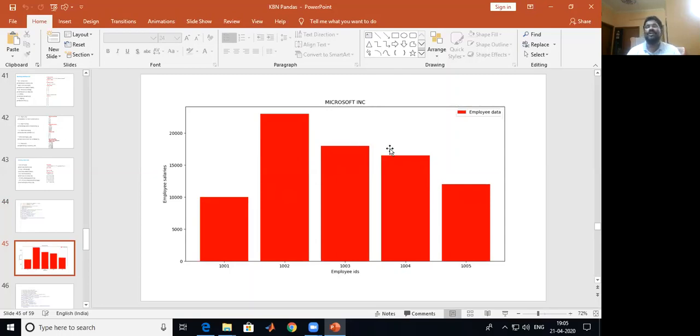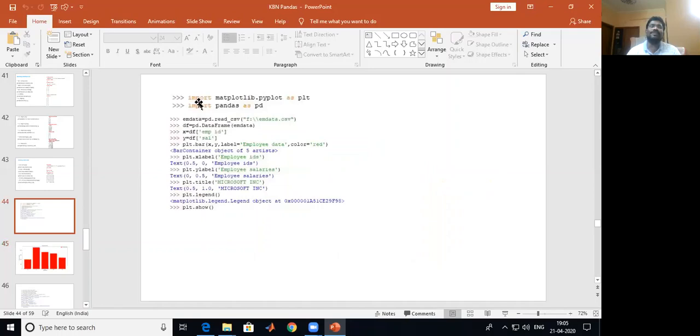Suppose you want to draw this graph. The first thing is to import matplotlib.pyplot as plt. Instead of writing this entire name, we can rename it as plt. That is an alias name, plt is an alias name for matplotlib.pyplot. Then import pandas as pd. The pandas also we can rename as pd. That is the alias name. I already explained that in the previous section.